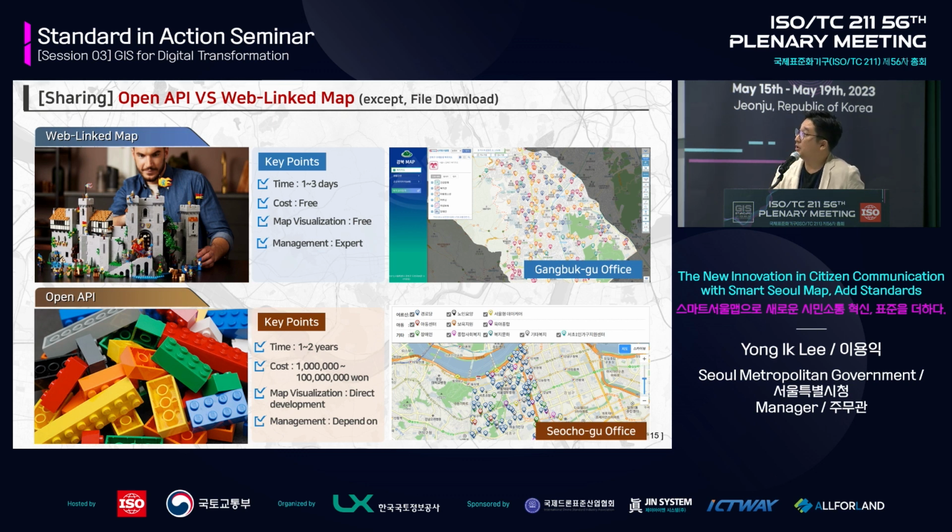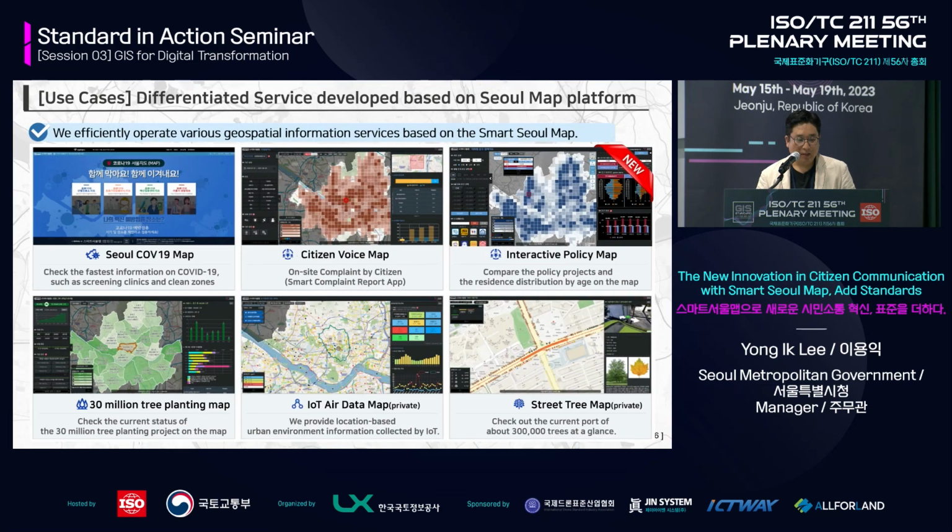This challenge can be resolved by the usage of a web linked map. As you can see, map creation only takes 1 to 3 days. It's free of cost, it provides map visualizations for free, and it's managed by experts. On the top, you'll see the map for Gangbuk-gu office, a region in Seoul. It's a map that has been created by Seoul Metropolitan Government as a web linked map. It's also downloadable.